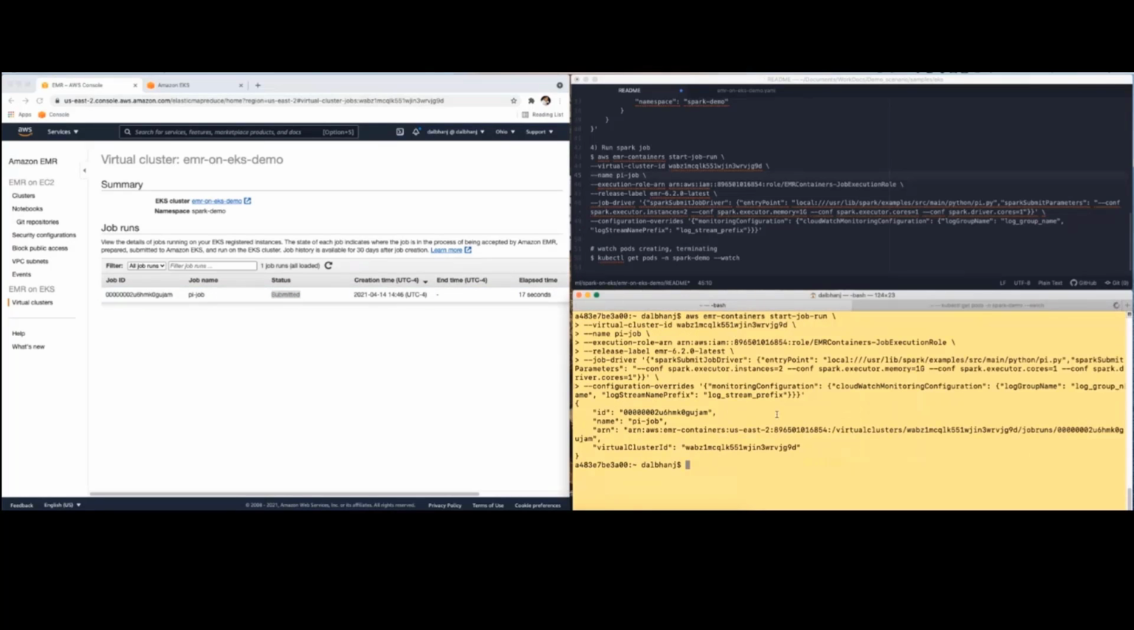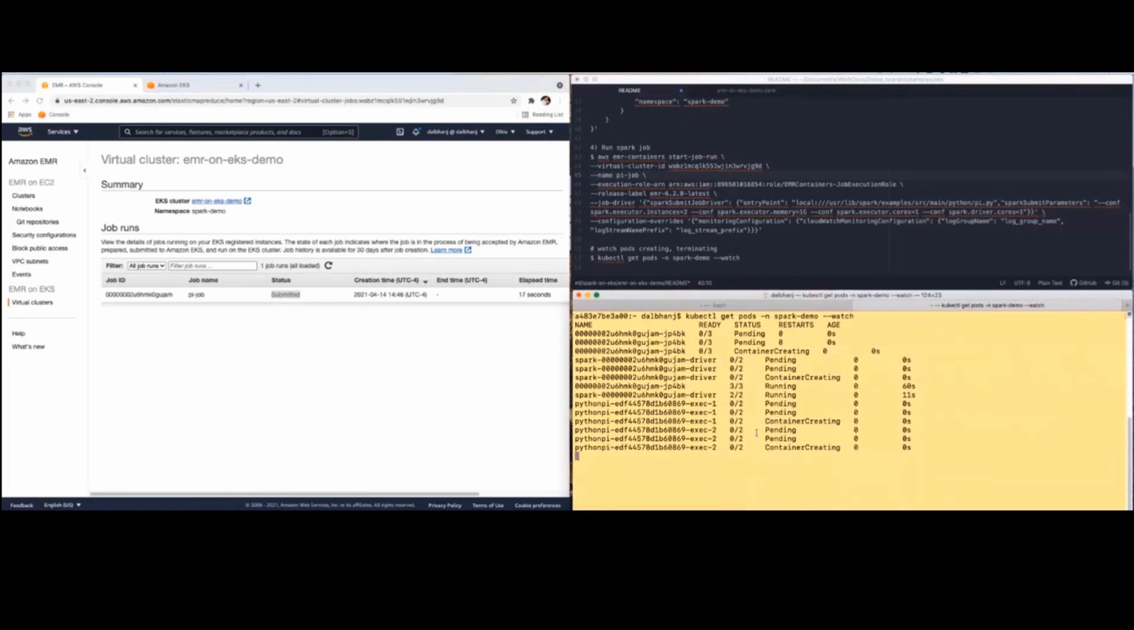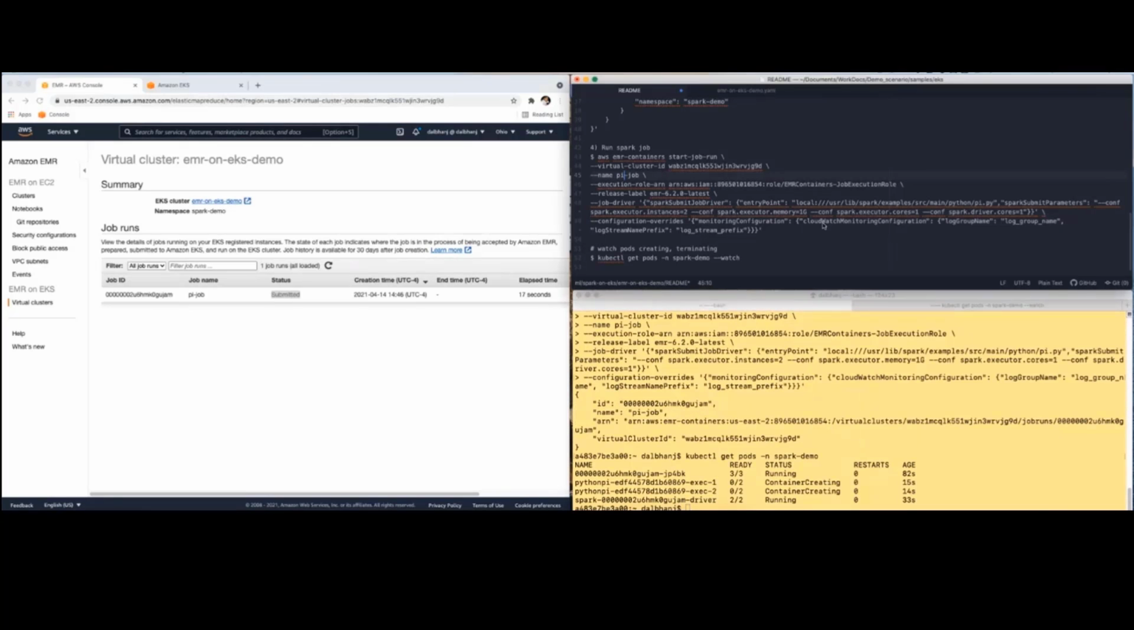So if I do kubectl get pods -n spark demo, you see that we've got the first one, that's the EMR. Think of that as a controller pod, and the driver pod running, and then executors that are running here. So once all of those executors perform the Spark job that I asked this to run, we should have this job completed.